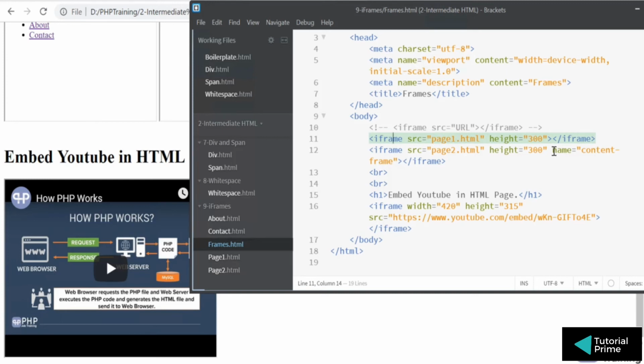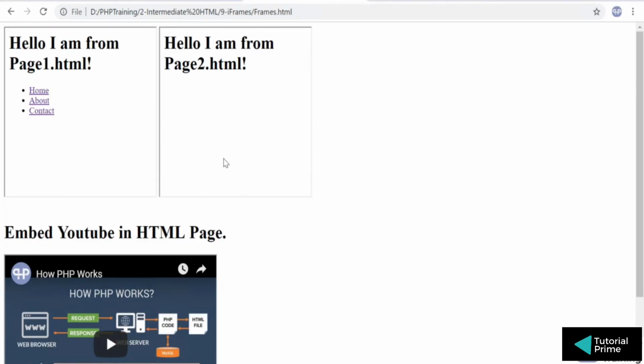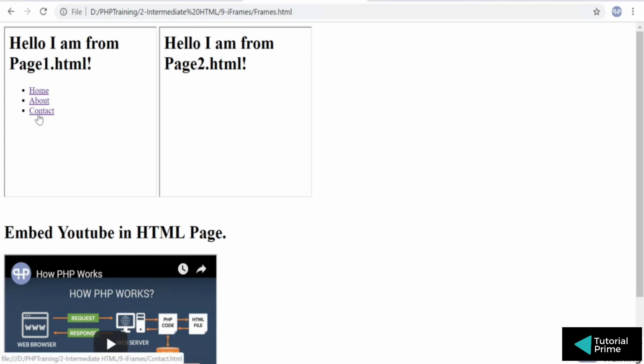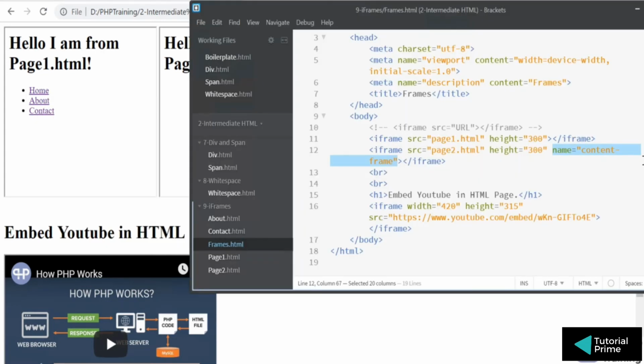And remember that you can give names to your frame. Here I've given a name to this frame. This frame has a name called content frame. So when you click a link like the contact link, it loads in a frame having a name called contact frame. So in this link I will say my target is this frame.